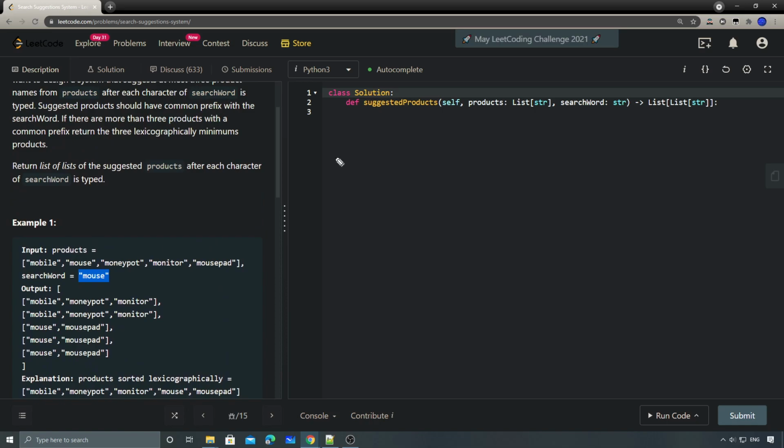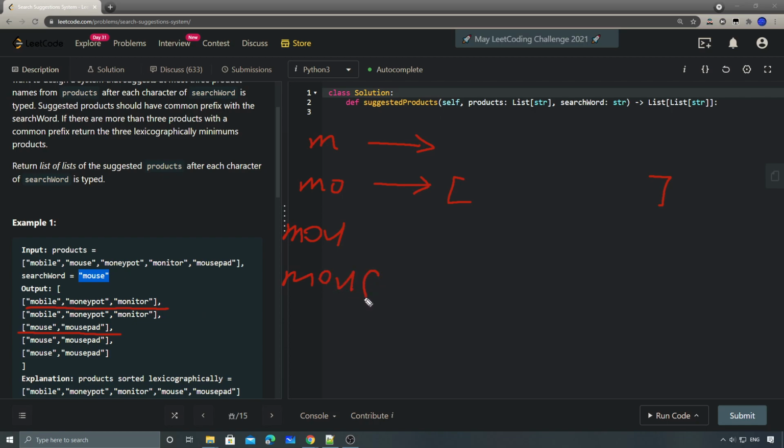Which means at the first time we have a search word of M, right? So for M we have these 3 words, right? Second time we have M and O typed in there, and then we have some other suggestions. And then this next one is MOU, right? So when it comes to MOU, we only have two suggested products, right? And then MOUS and then MOUSE. In the end, that's everything we have, right?